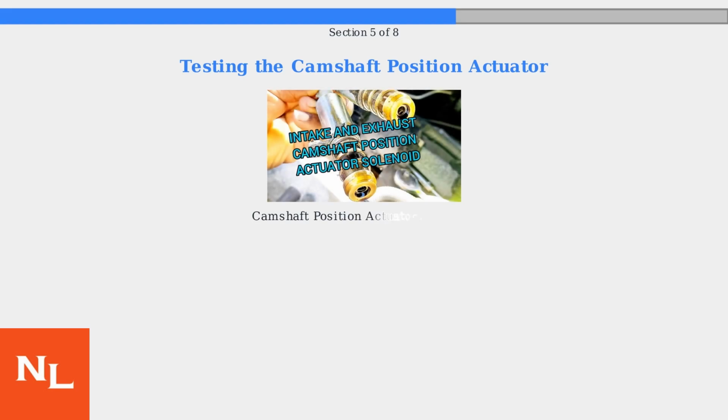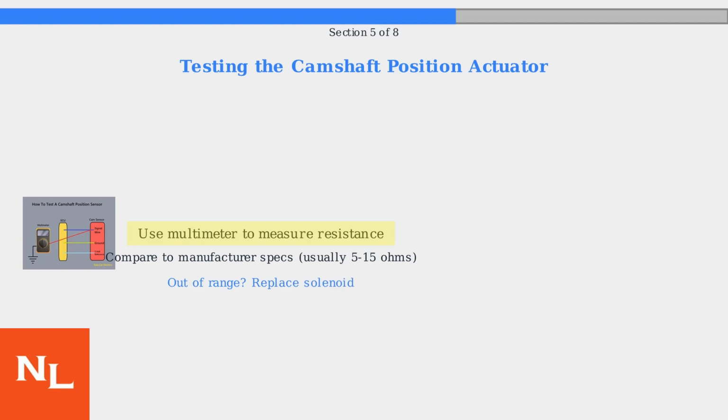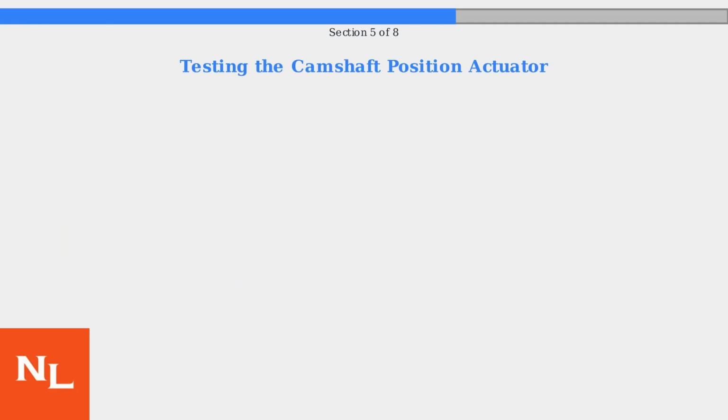To test the camshaft position actuator, start by checking the solenoid's resistance using a multimeter. Here are the intake and exhaust camshaft position actuator solenoids. Connect the multimeter to the solenoid terminals and measure resistance. Compare the reading to the manufacturer's specifications, typically 5 to 15 ohms. If it's out of range, the solenoid is faulty and needs replacement.